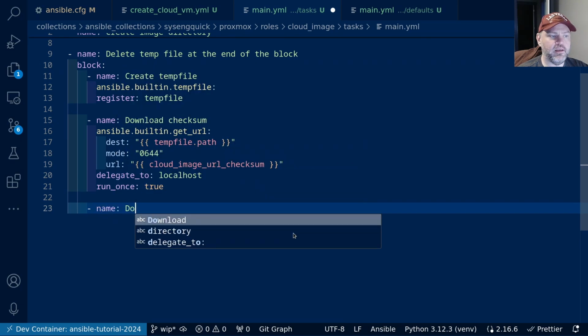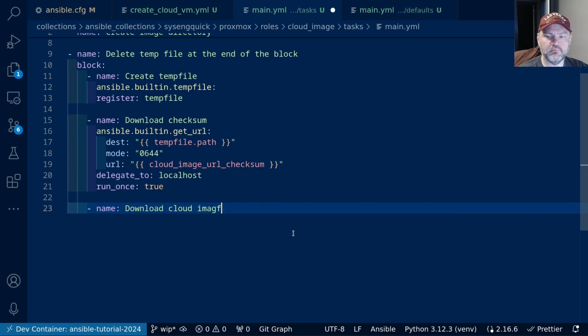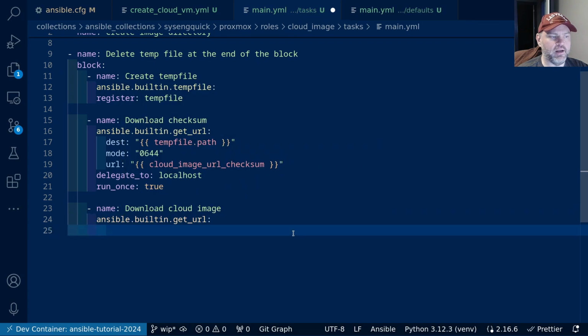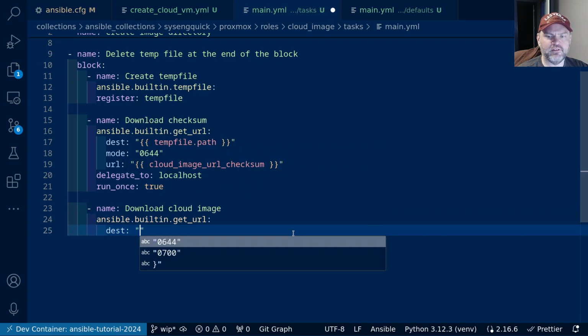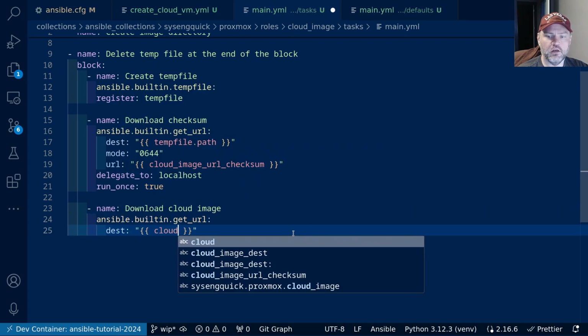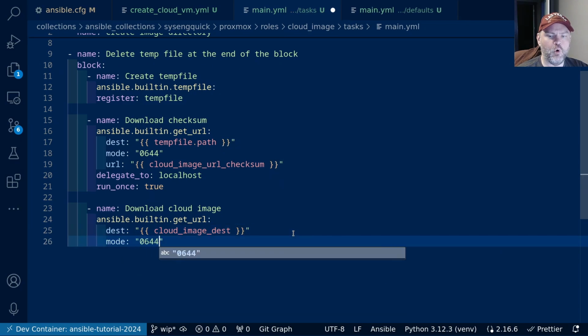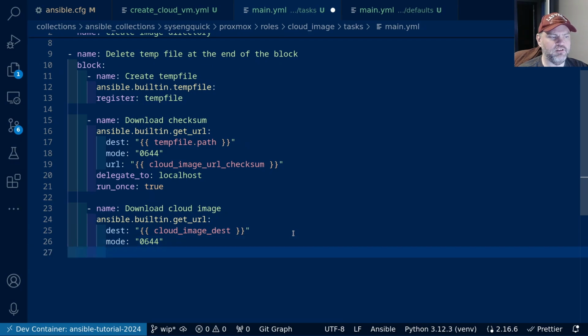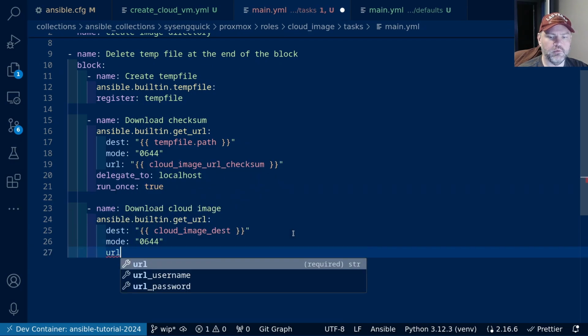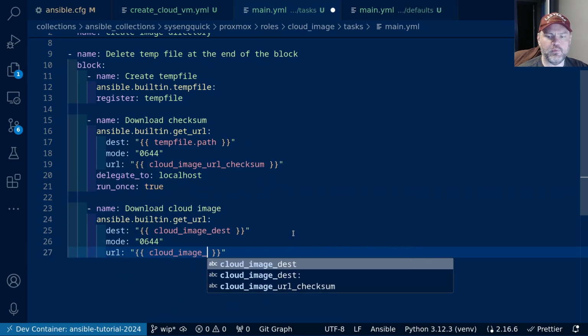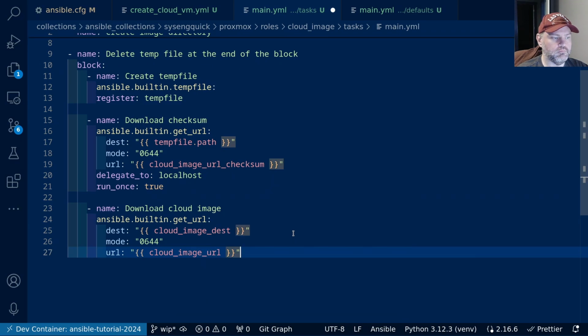So I want to say download cloud image, and again we're going to use the getURL, and our destination is going to be cloud image dest. This is our directory where all of our cloud images will be stored. The mode doesn't really matter, but we need to specify it, so I'll say 0644. And our URL is going to be cloud image URL.